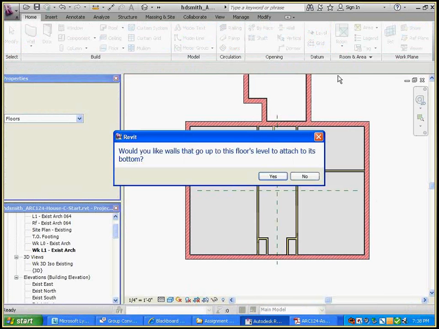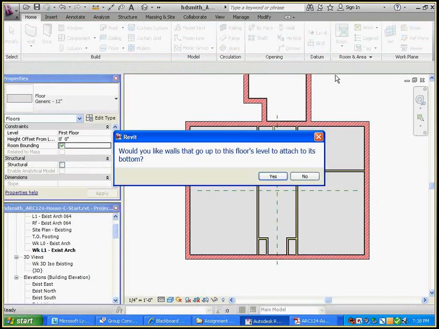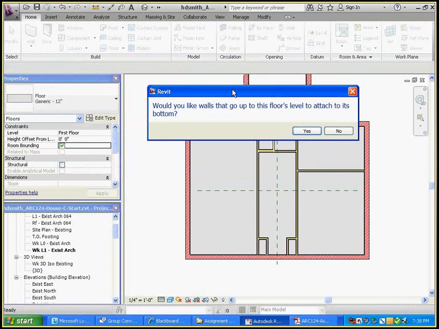So when I try to finish, now I'm going to get that same message, and I call this a Nancy Reagan question because, you know, she said, just say no to drugs. This is just say no.